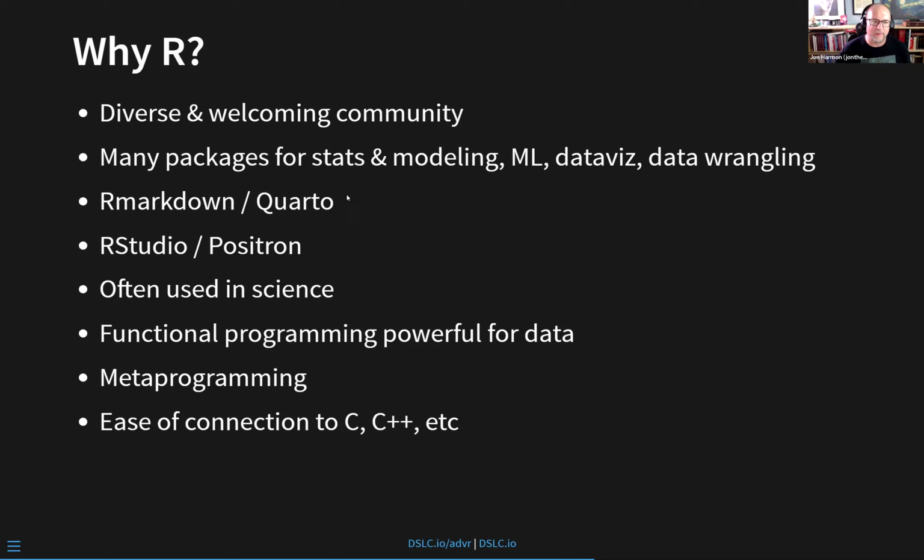We have RStudio/Positron, good IDEs. So, you know, that's a good reason to use R. But again, Positron makes it also easy to switch between languages. You know, R is used in science, a lot of scientific publishing. You can go read the R code that goes with the paper.